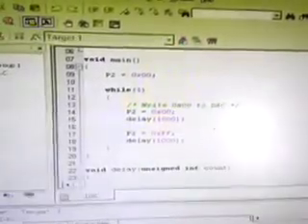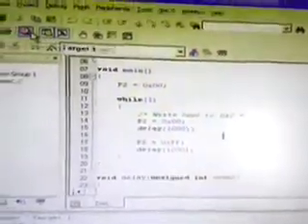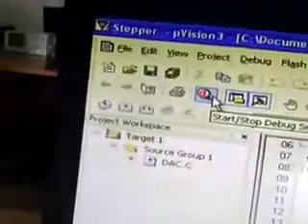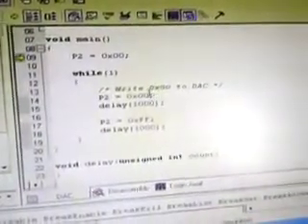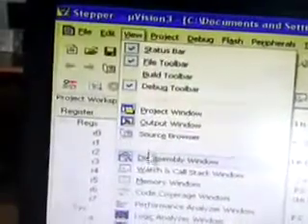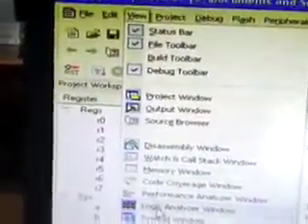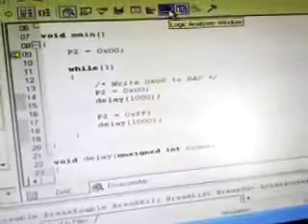So let me compile this. Then you have to go to debug, afterwards you have to go to view, then select logic analyzer window. So this is the logic analyzer window.